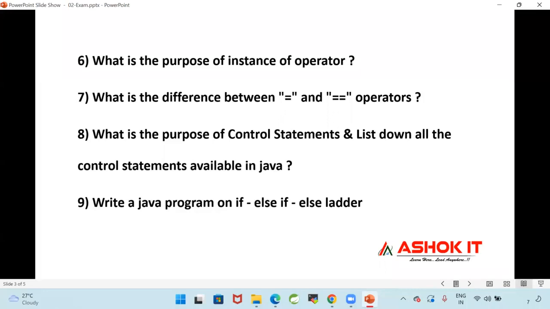You can do that. Instead of public static void main, you can use the PSVM shortcut. Don't use the shortcut for the whole program. System.out.println, SOP, SOPLN, you can write that.